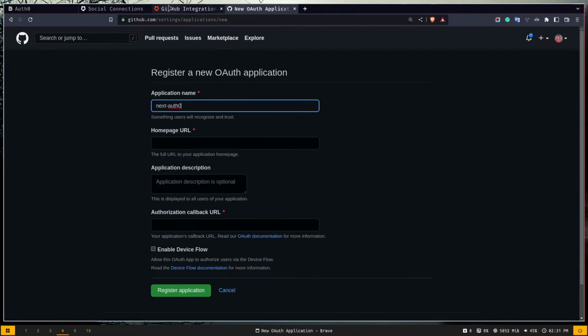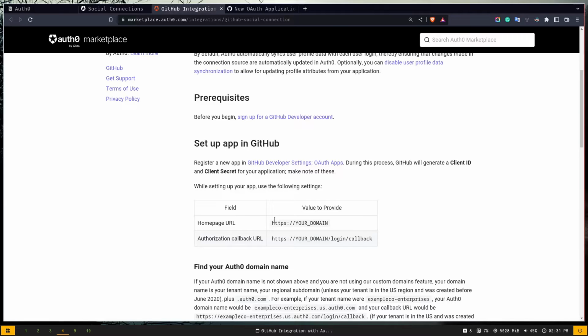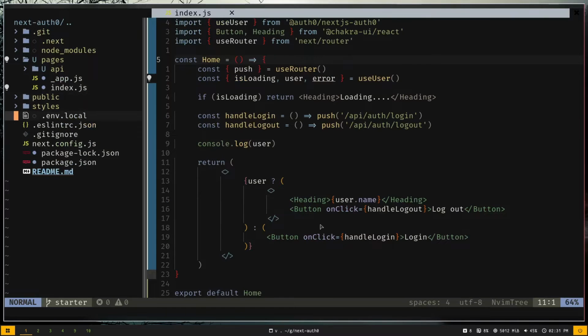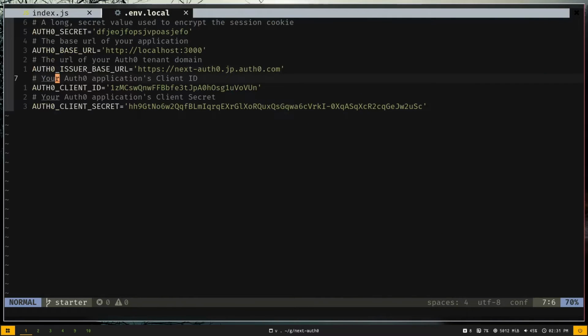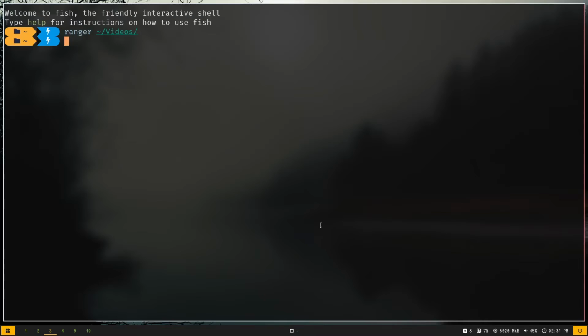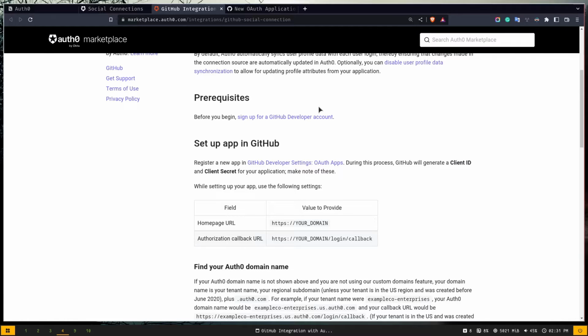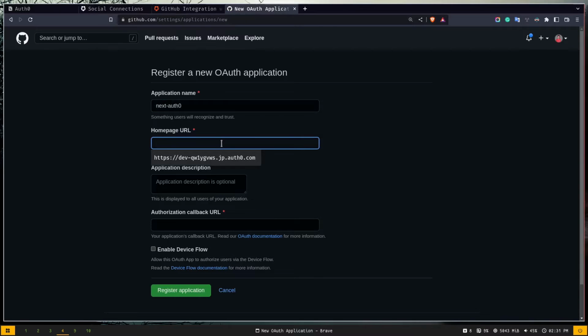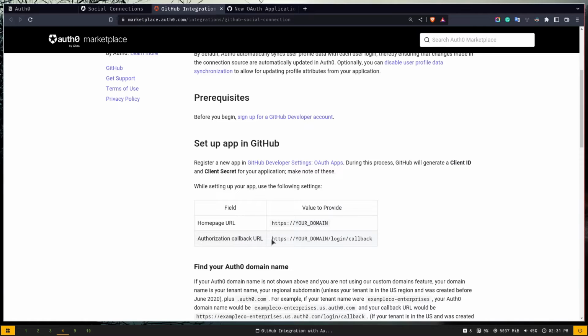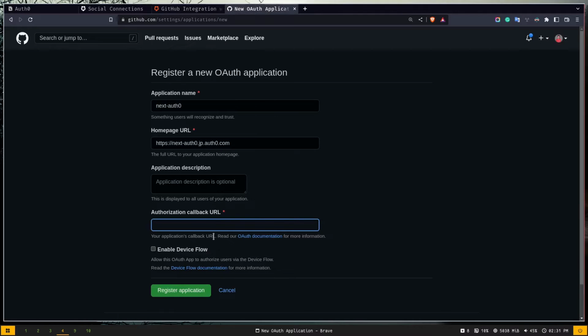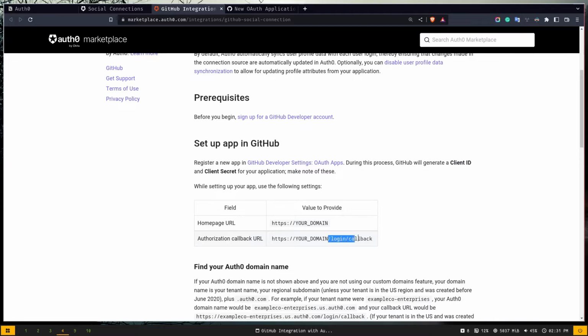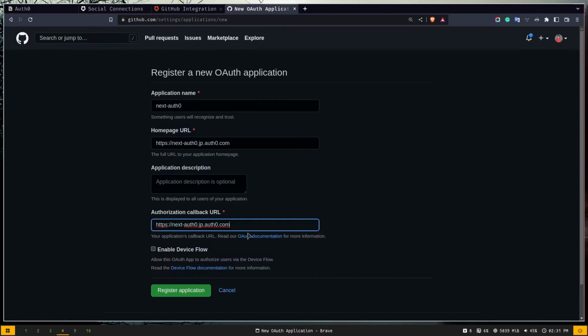Homepage URL. Let's go to the instructions. The homepage URL will be HTTPS and the domain. So let's go to the editor. Let's open up the env file. So here is the domain, and let's just paste here. Then callback URL. The callback URL will be the domain/login/callback. So I'm gonna paste it again. Then login/callback. Now register application.